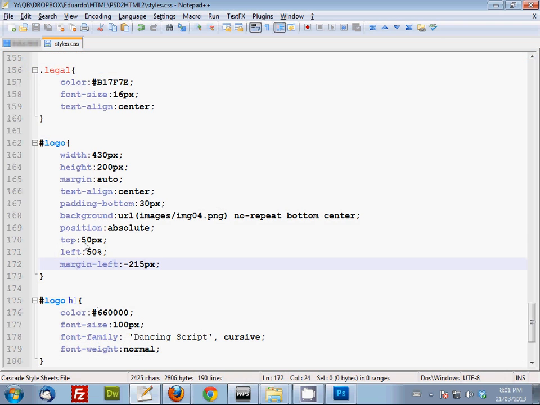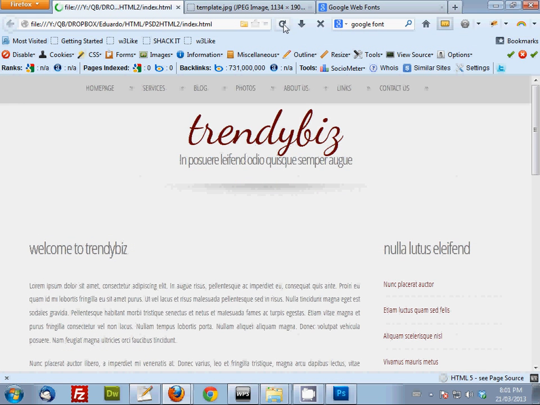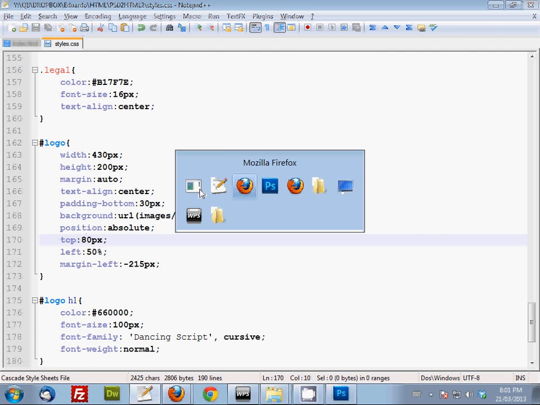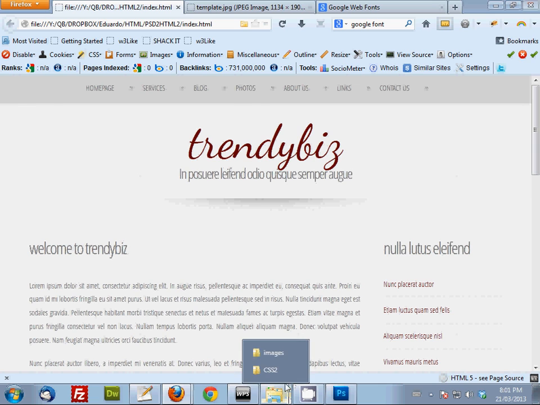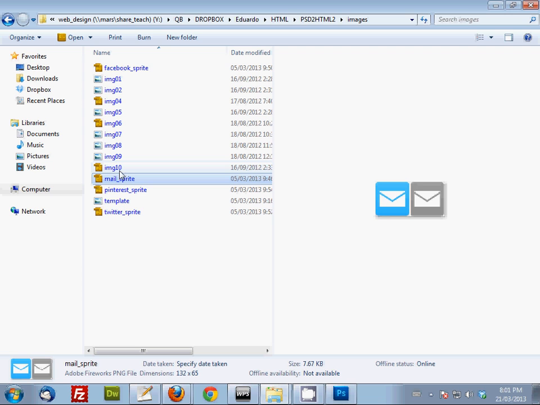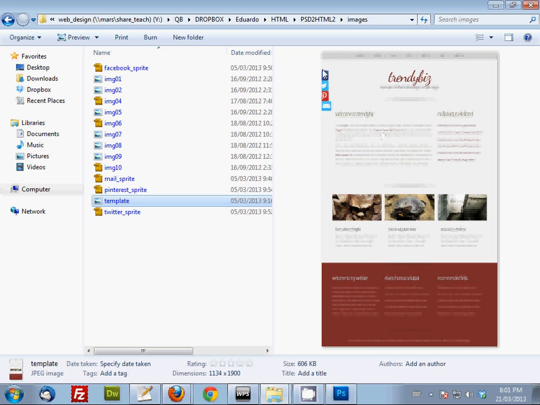Now I'm gonna show you as well how to position these little sprites that I have here for the emails for Pinterest on the left side, like in the template, right? So that they're always there. They're always on the left of the screen, even if the screen is super big, always on the left. Or we can program them to be always on the right.